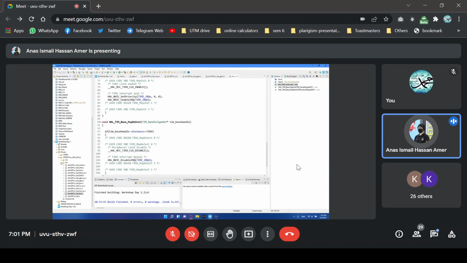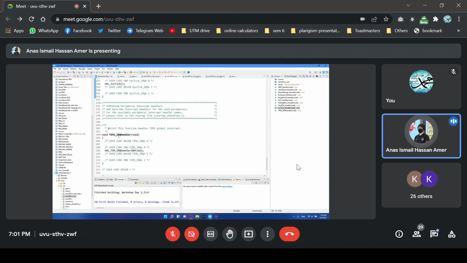Inside the file for the interrupt, which is the IT file, you'll notice that we now have one more. If you scroll down, you have timer 2 IRQ handler. This is the interrupt itself. The code we write here will happen every 200 milliseconds, according to our calculation, whatever we put here.